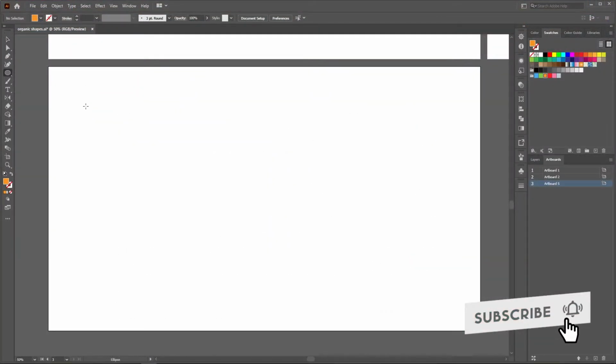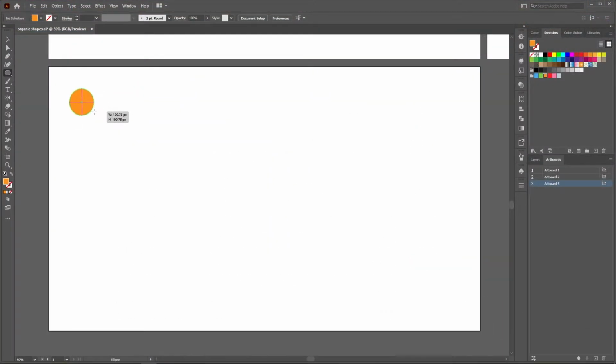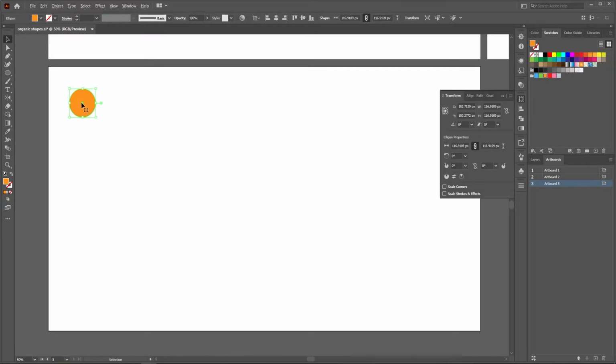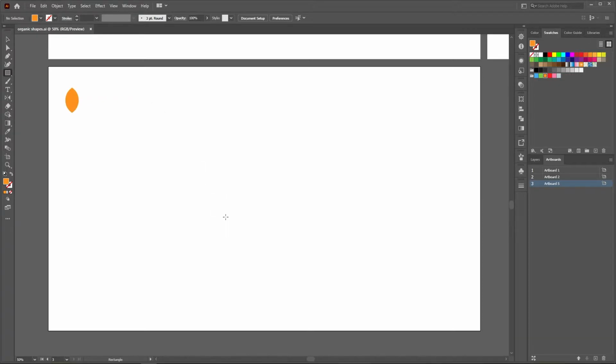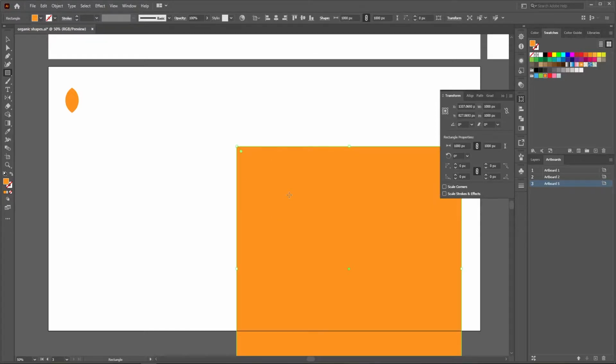Okay, so first let's create a shape. You can create any shape you like. I'm going with this one. Then create a square of 1000 by 1000 pixels.